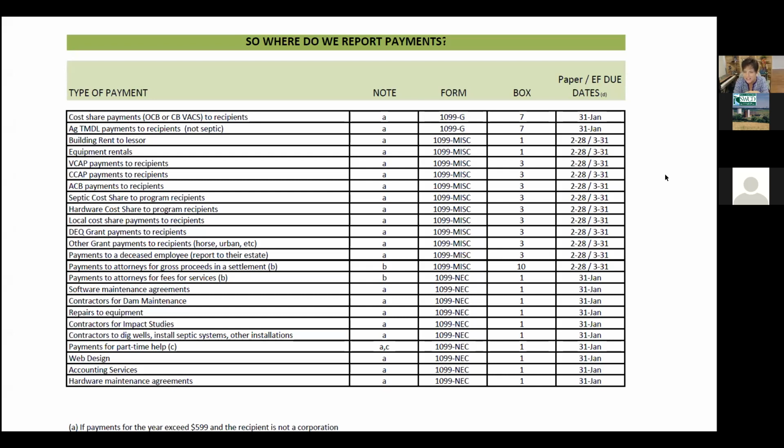So, okay, let's start back here with this same table that we started out with when we first began. So where do we report payments? Again, this is a list of all the payments that I could think of that you all might run into. I'm sure it's not all inclusive, and there are some things you might think of that I didn't think of. So let's just look at some of the ones. I've tried to sort these in terms of the form name.